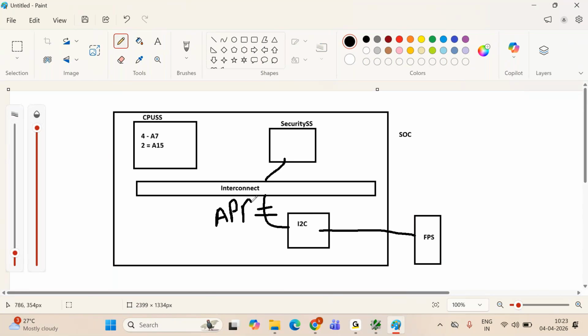Now, if you ask me why APB is used here: because the fingerprint data is not 1 GB of data. It will be only some bits, say 8 bits. So you don't need any high speed protocols to achieve this data transfer. You need only low speed protocols, and APB falls under the low speed protocol category.